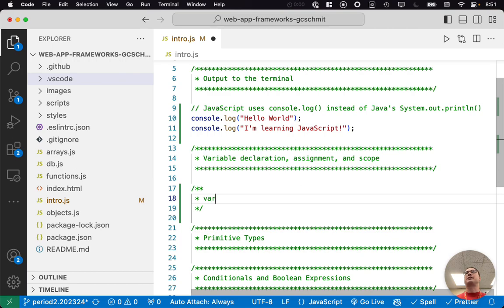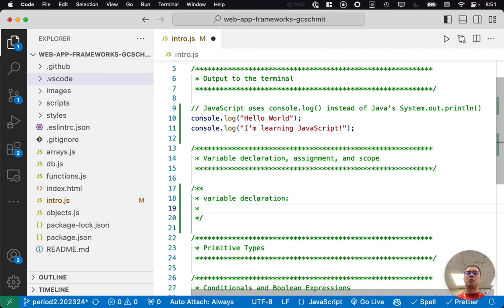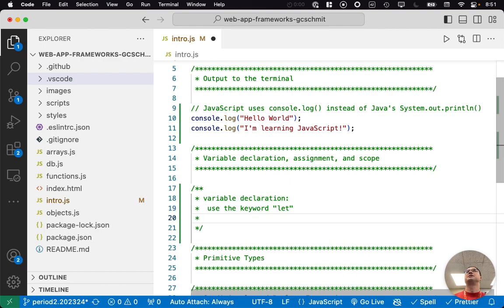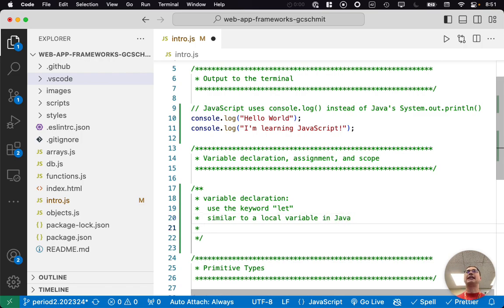But let's talk about declaring variables. Variable declaration. Here's my recommendation for this. We're going to use the keyword let. Okay, so JavaScript keyword let. When we use the keyword let, it is similar to a local variable in Java. Not exactly the same, but most similar. And it is, like a local variable in Java, block scoped, okay? Meaning outside of the block, that variable doesn't exist. All right, so that's what I mean by it's like a local variable in Java.